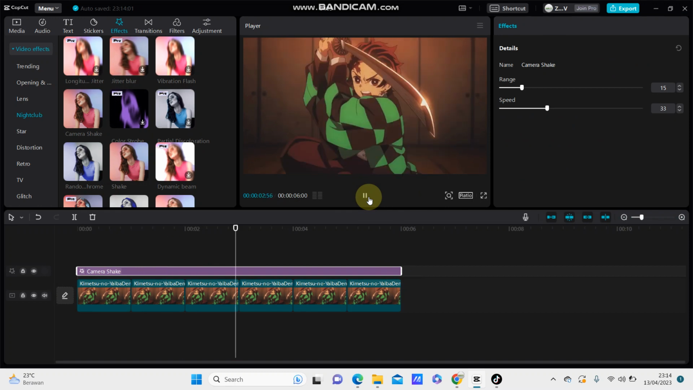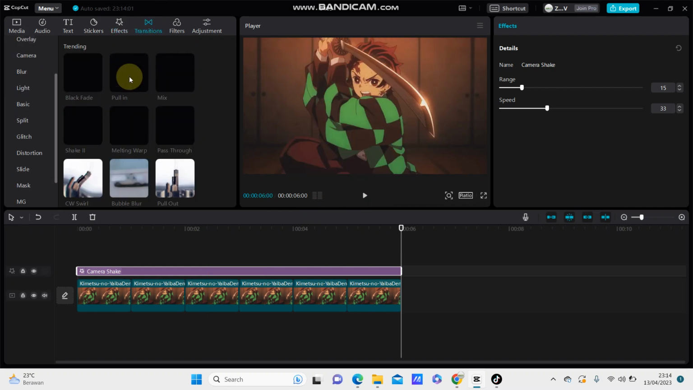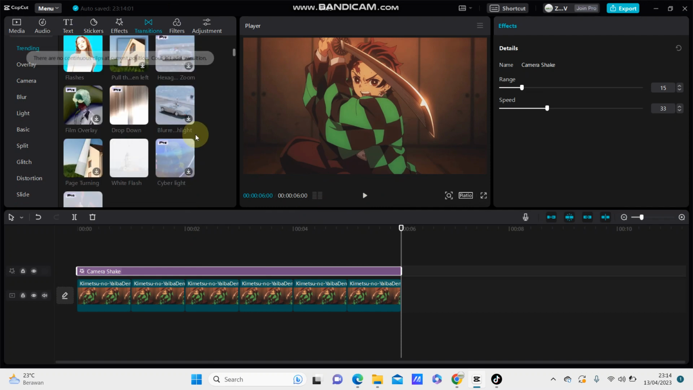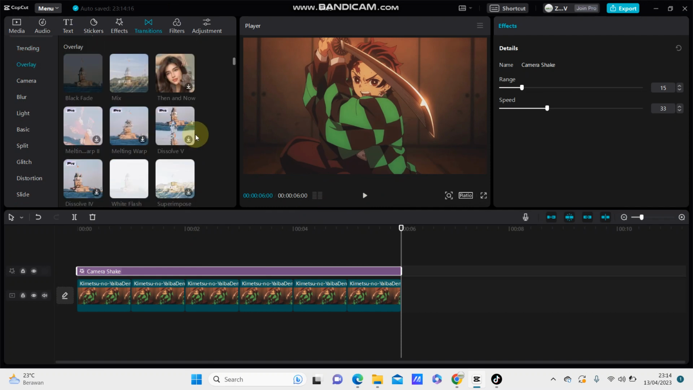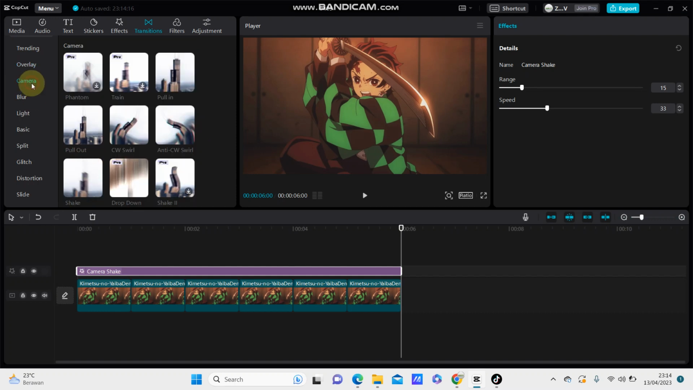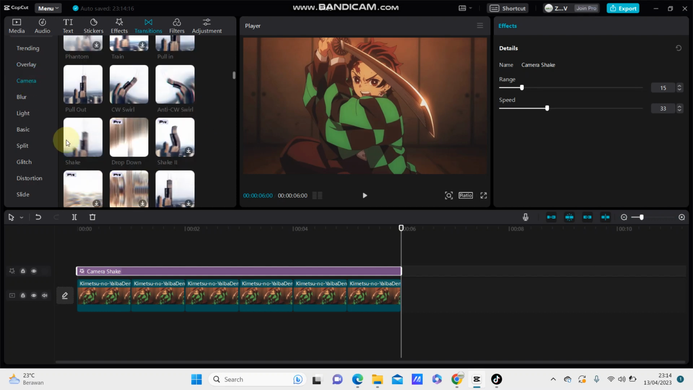Right, like so. You can also add the end transition and select the shake.